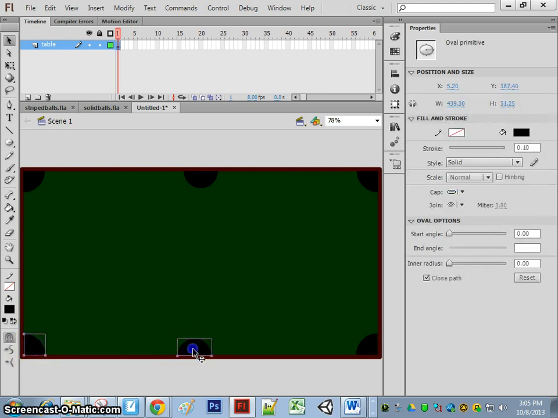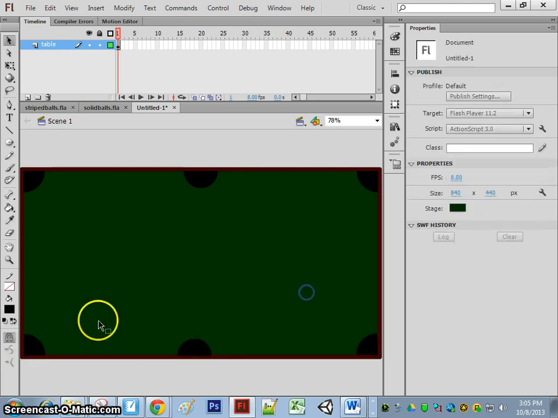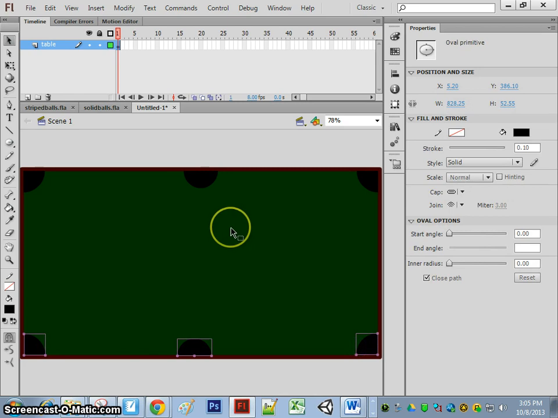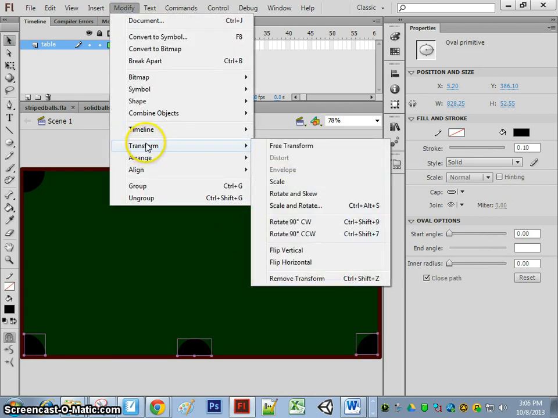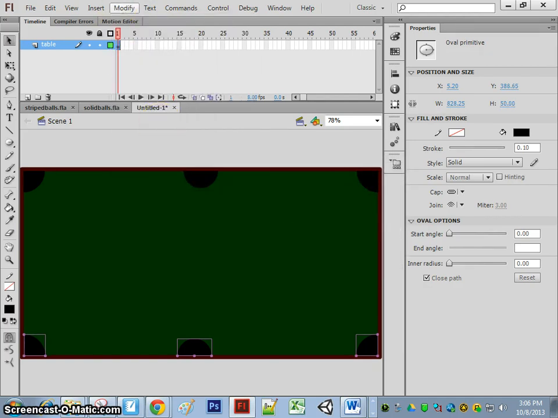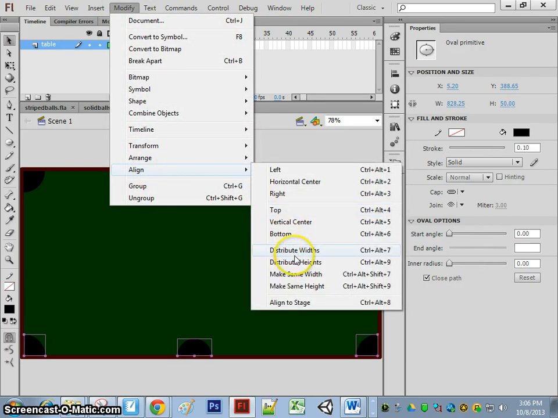Try the same thing on these three. I'm holding the shift key down to grab all of them, or I can just grab them like this. As long as you get all three of them and try not to grab the border. Modify, align the bottoms. Modify, align, distribute widths.